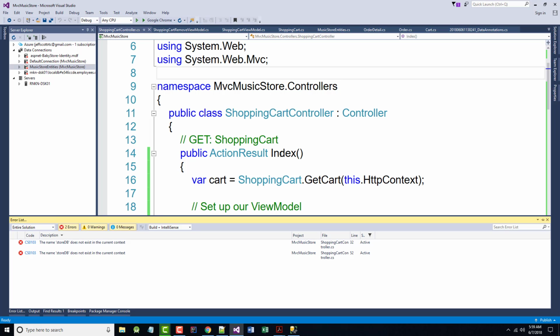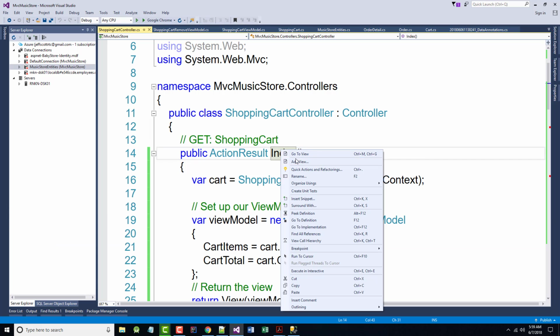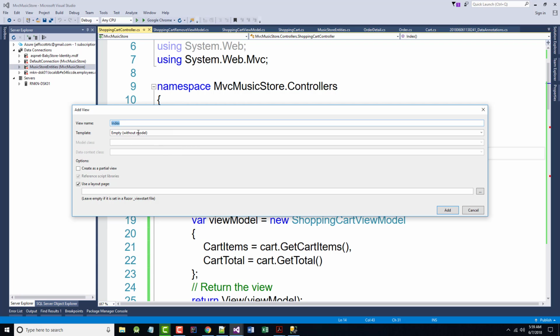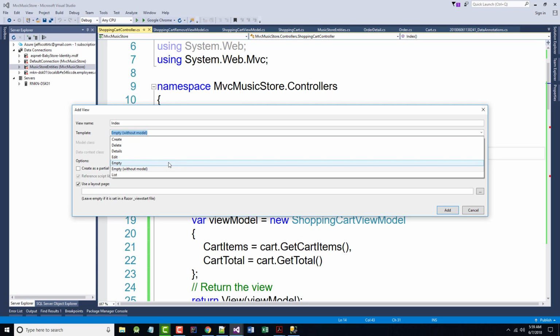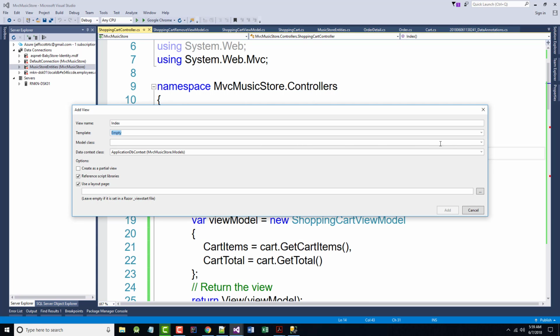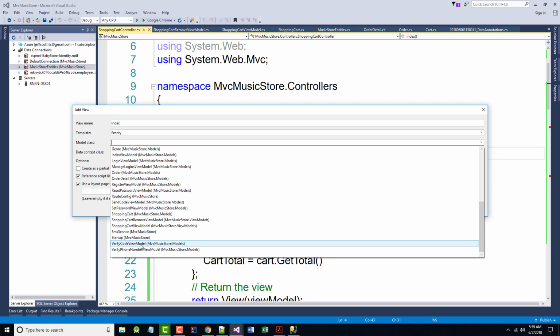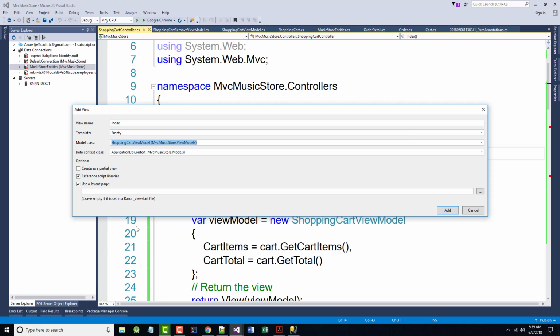there it is. All right, it says the store DB does not exist. Hopefully that'll rectify itself in just a minute. Add view, same stuff we just did. Again, this will automatically be called index. We want this to be empty, but we want it to have a model. The model we want it to have, again, is the shopping cart view model, which is down at the bottom here. All right, click add.